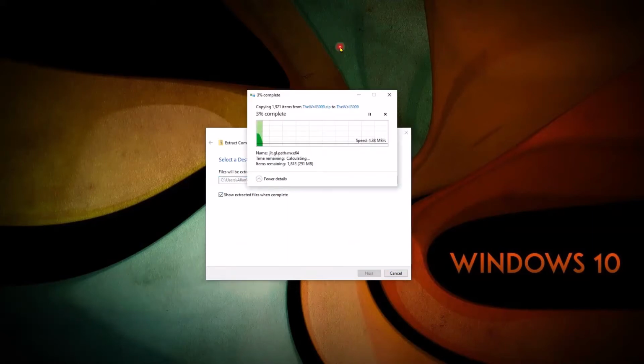While the extraction's taking place, I am going to pause this video recording, and I'm going to catch you on the other side when the extraction is completed.